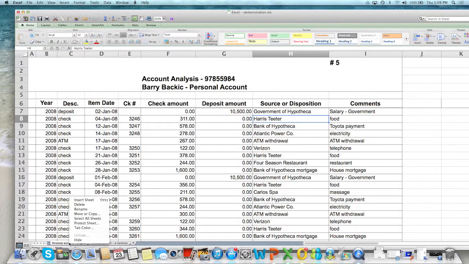Then I'm going to do what's called a right click. And we get a menu. And you can see we have a variety of choices. One of them says move or copy. So we're going to select this one.